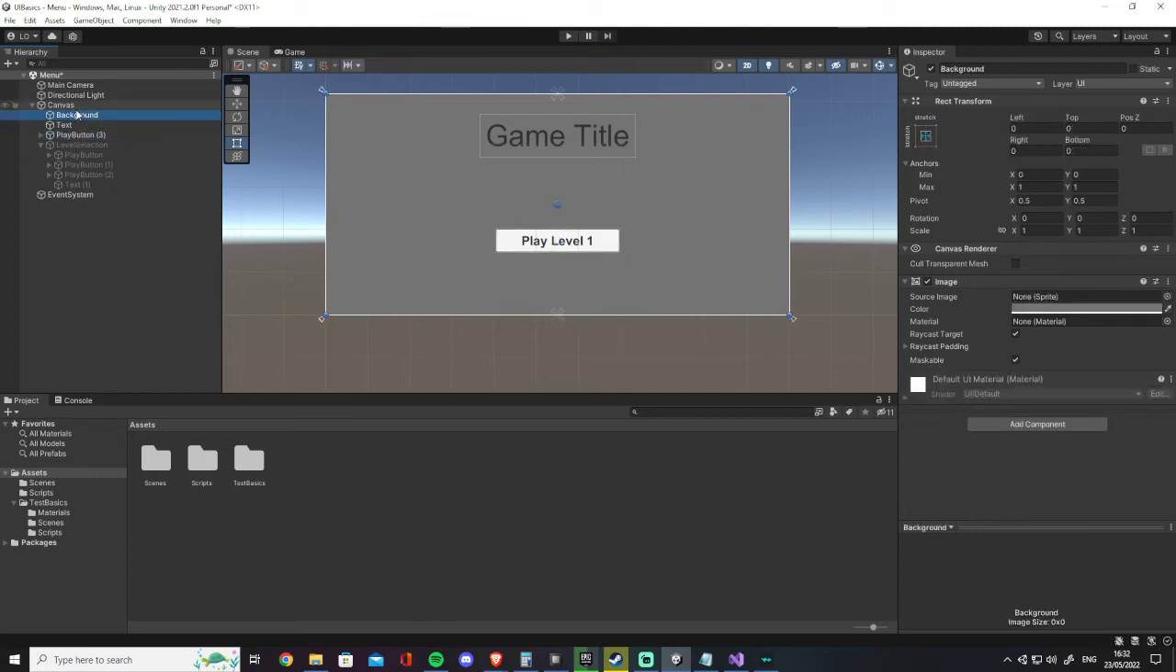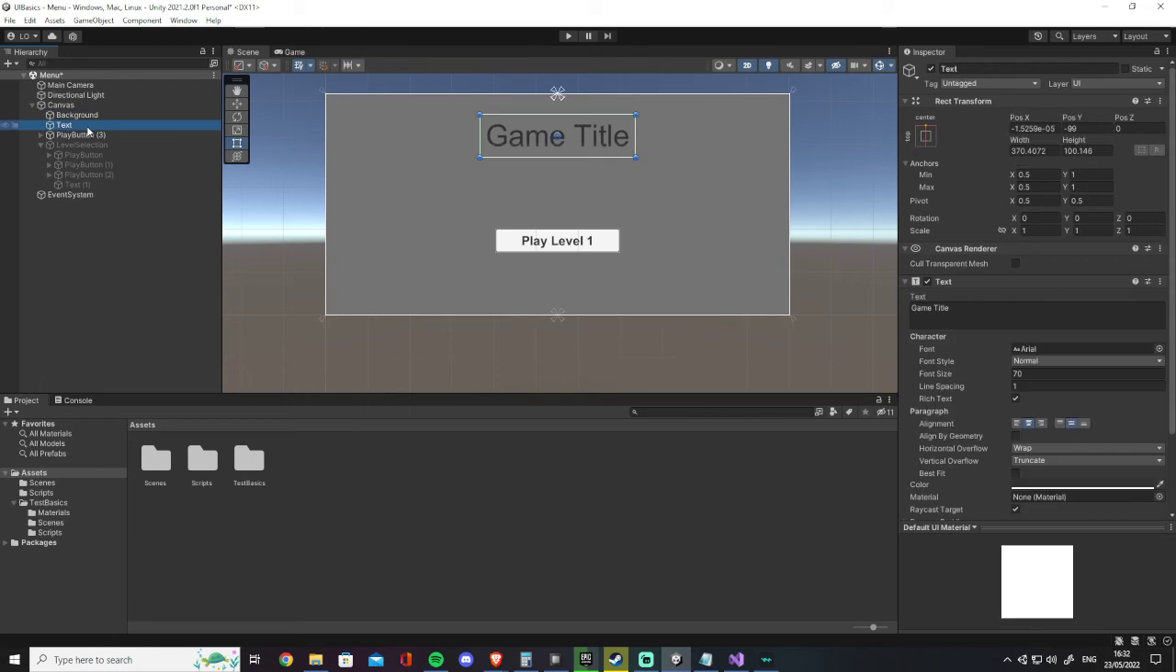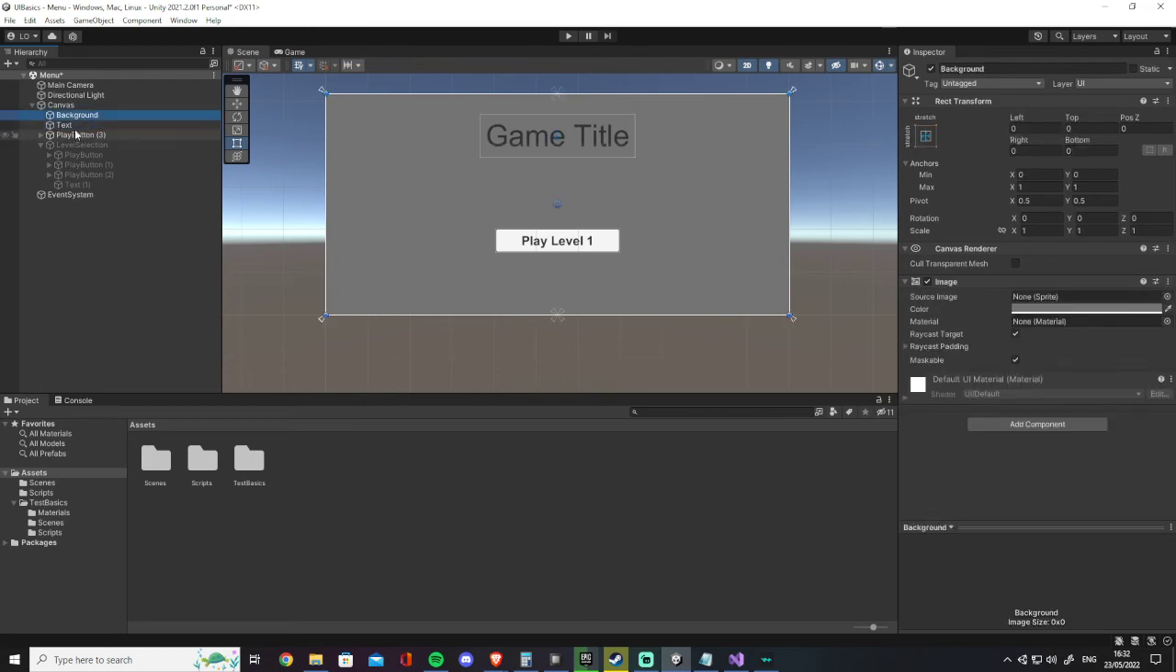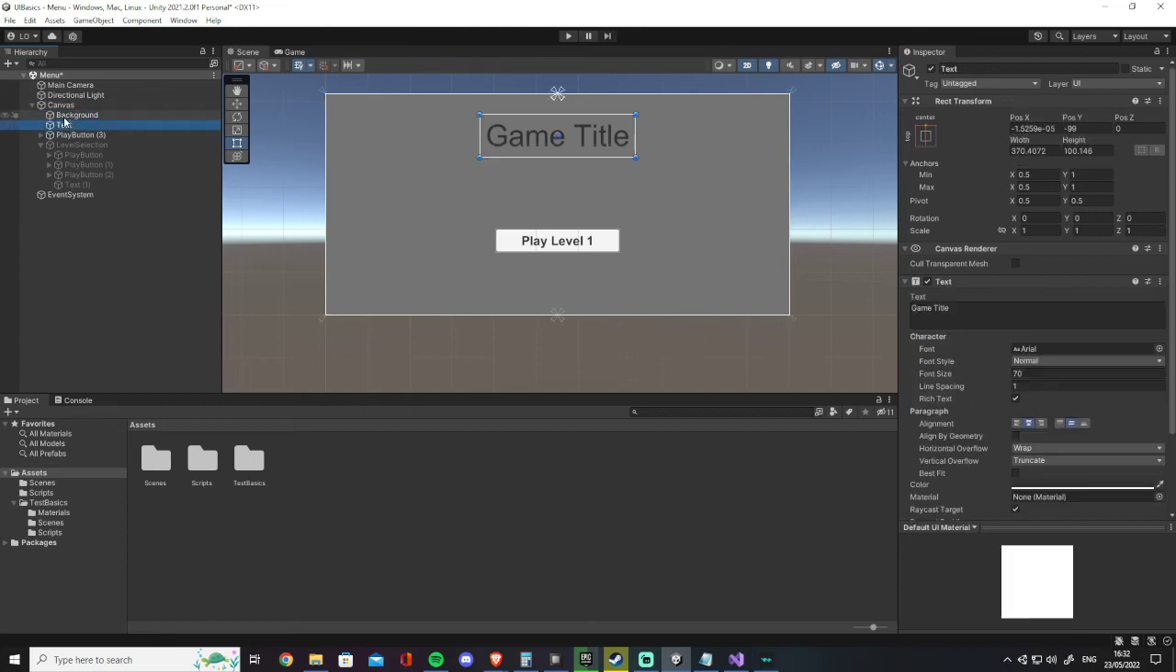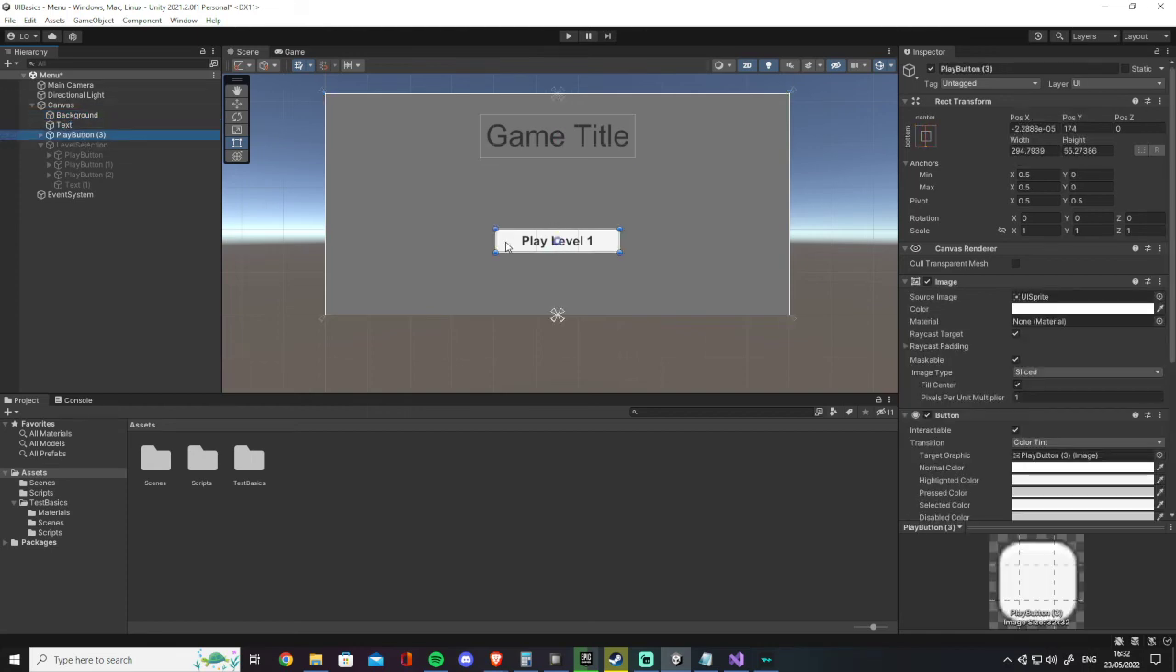So one thing to note when it comes to UI is it will draw everything in the order that it is in the hierarchy. So background is at the back because it's at the top, then text is in front of that, and button is in front of that. So if I drag button over text, it hides it. If I change the order, then the text appears on top of the button. So that's one thing to keep in mind. If you can't see things, it's because you just need to change the order in the hierarchy.